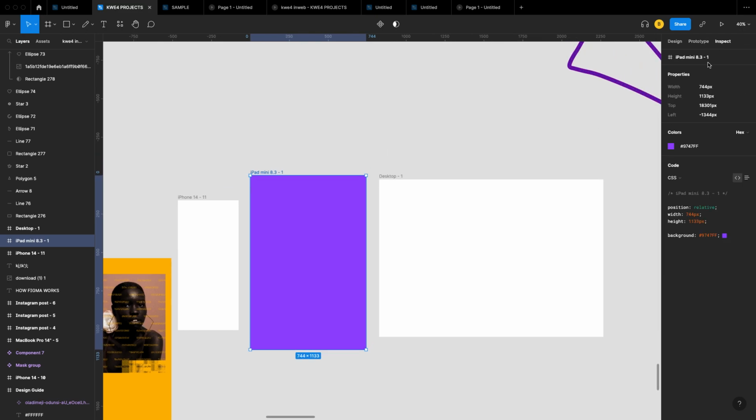Then inspect is to check in code what you have designed. This will be useful for web development. A web developer can come here and just inspect this particular design file, and then they have the design in code, and they can easily read it and move on with the project. So we have that.